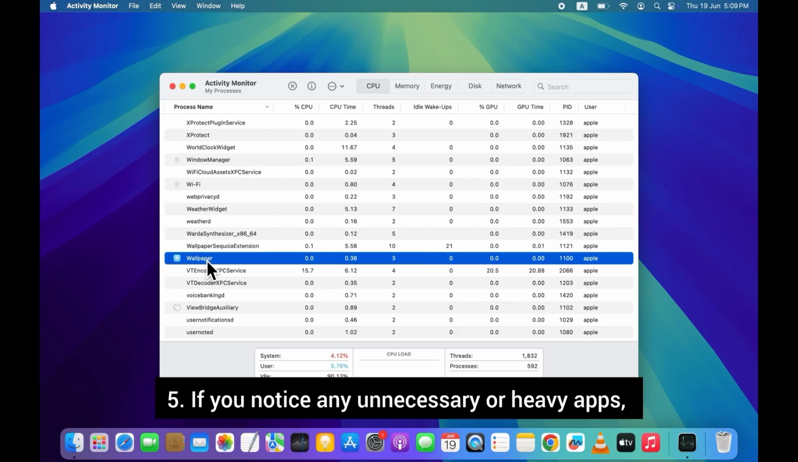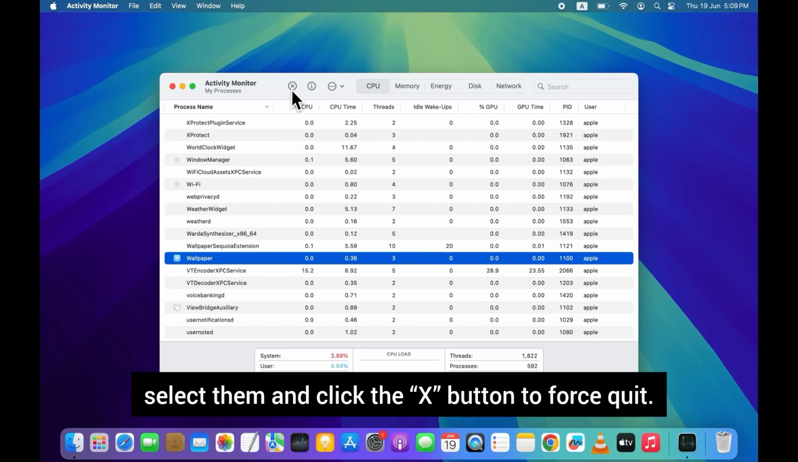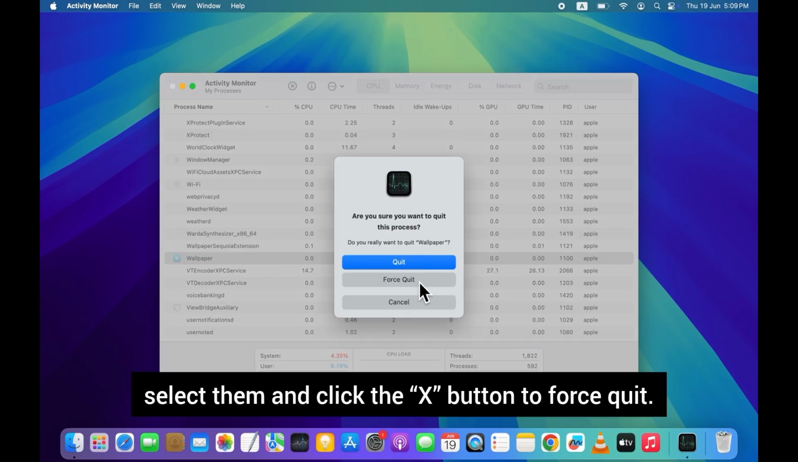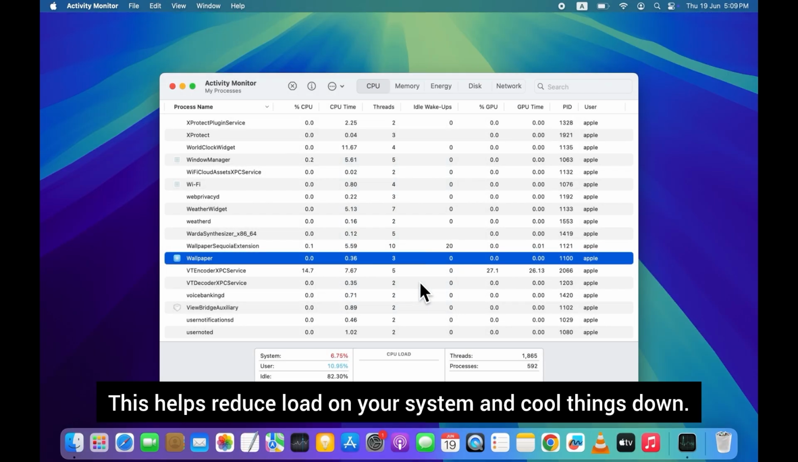5. If you notice any unnecessary or heavy apps, select them and click the X button to force quit. This helps reduce load on your system and cool things down.